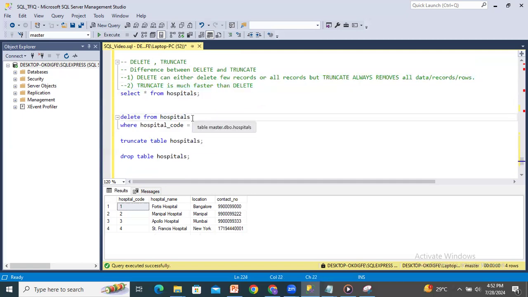For example, here we have few records, like 4 to 5 records, that is fine. If you execute anything, it is fine. But if within the table we have 1 million records, at that time which one should we prefer? If you execute delete from hospitals, it will take some time. But if you execute truncate, it will execute immediately.